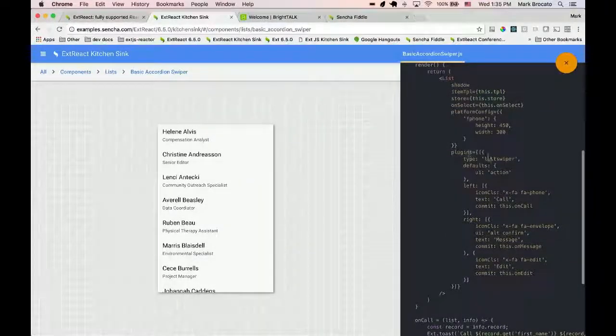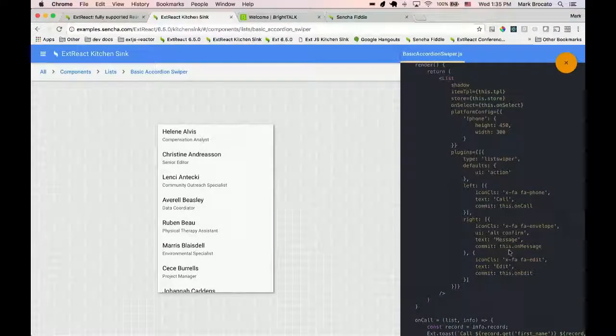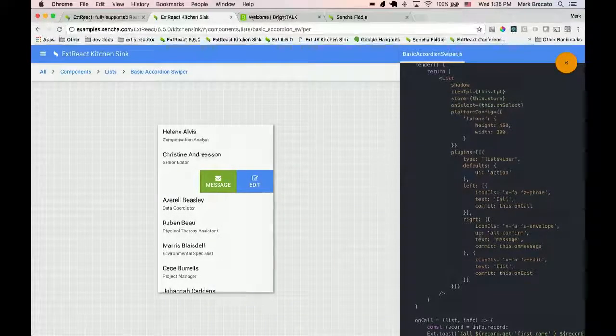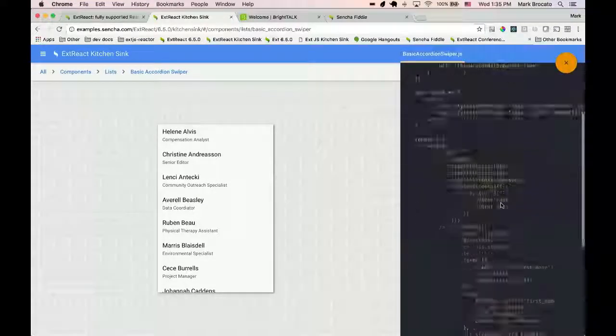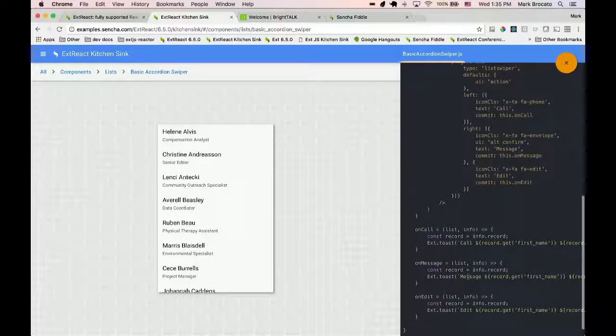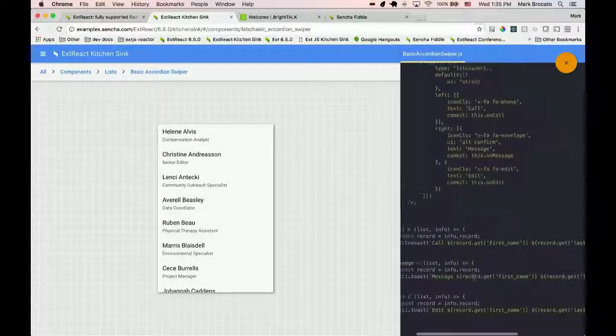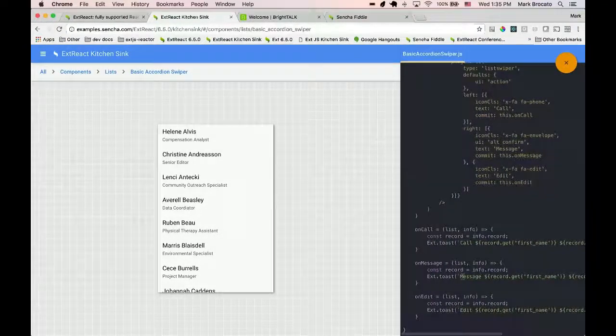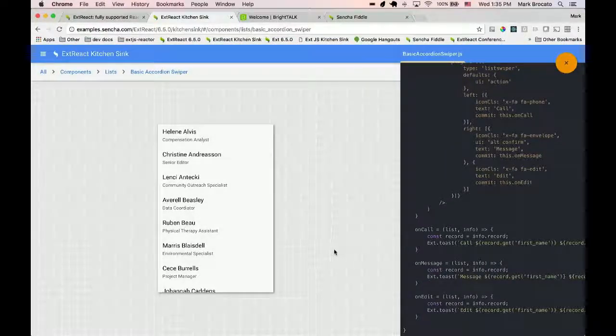You just basically put in this list swiper plugin. You specify the things that you want on the left and right side, and then the event handlers for when that action is committed. So these actions are also undoable as well. So for example, as I swipe over, what it's showing me is the things on the right here. We have a message button with an icon, an edit button with an icon. They both have commit handlers. So on message, when I tap there, what it's doing is it's calling this function here to toast what's in the current record. But presumably, you would open up a new email message when doing that.